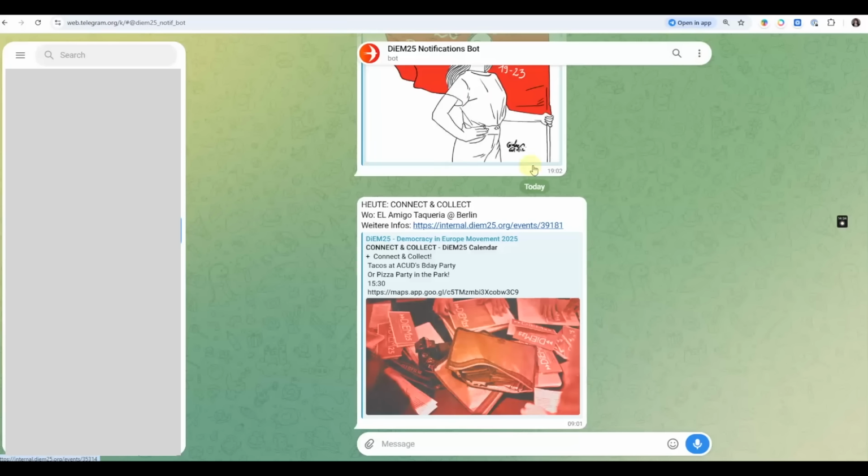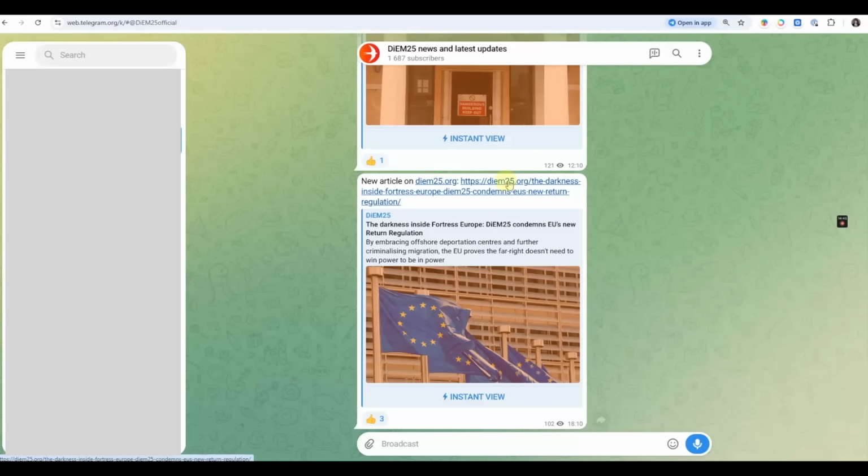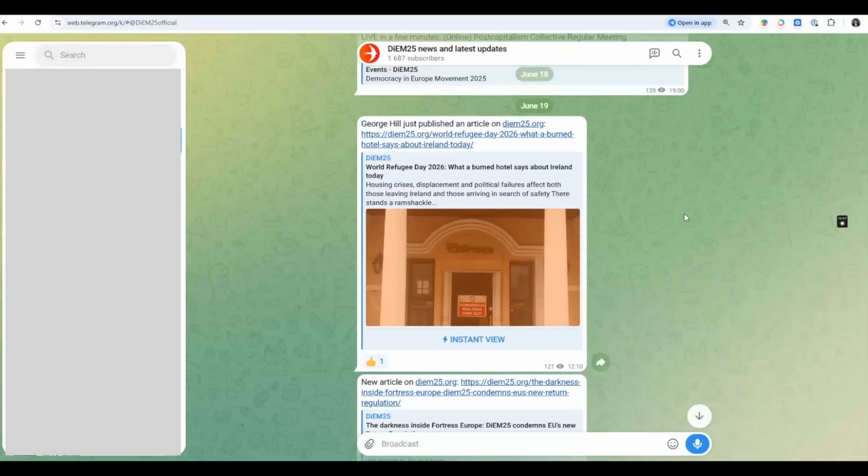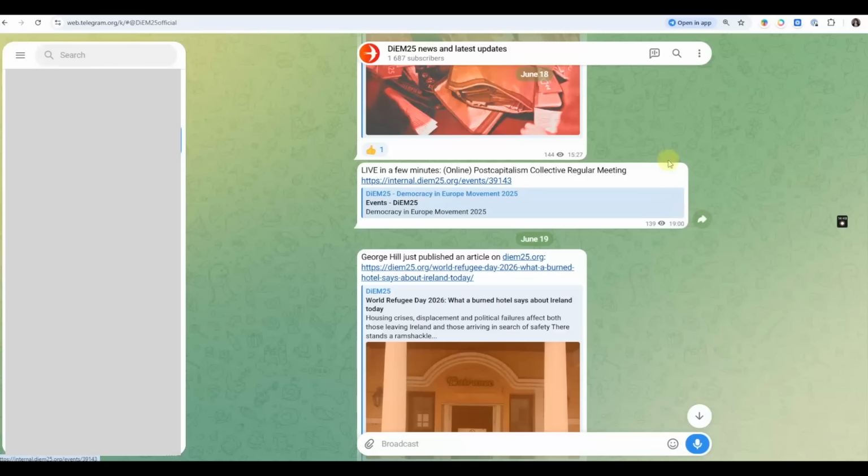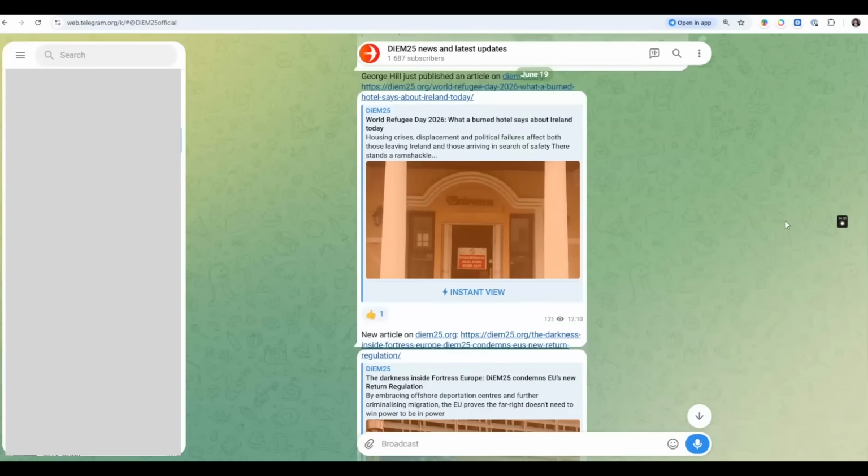On Telegram, we have this notifications bot that also sends you an update when there's an event in your city. We have the news and latest updates channel, which also tells you when there's a new event, but this one is more for the international events and new articles.